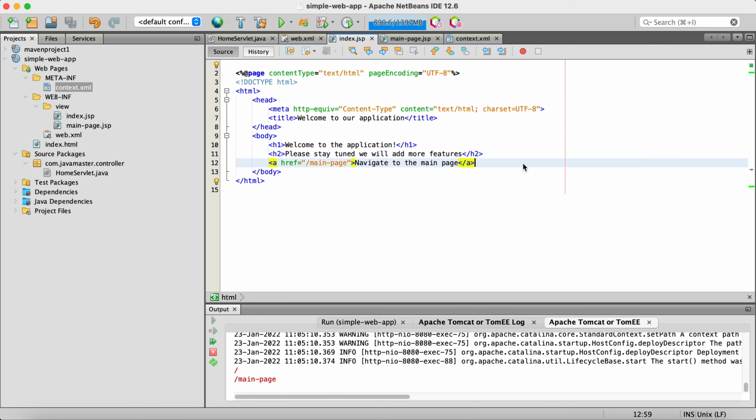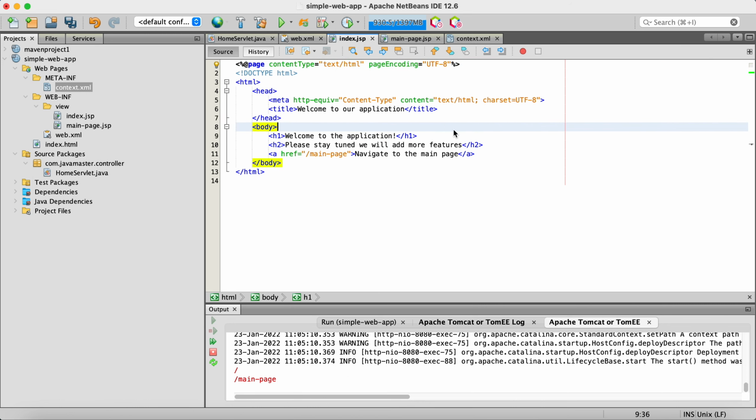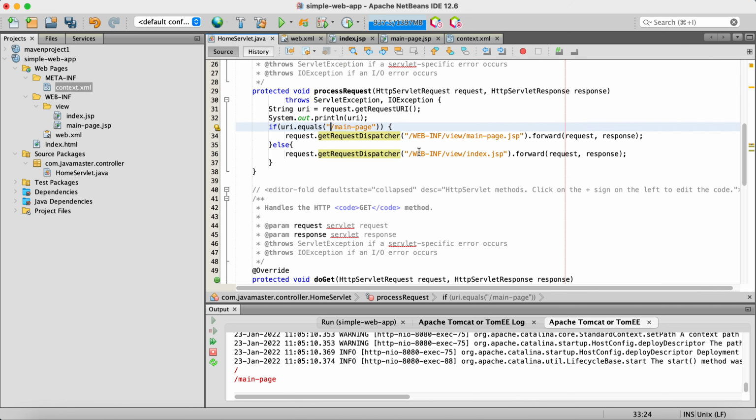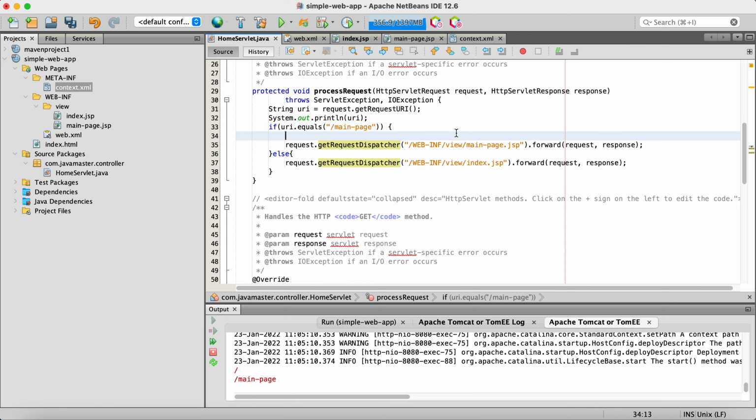Okay, hello everyone. As I promised, in this video I show you how to pass the attributes from the backend to the JSP pages. Let's try to execute a simple example first. Let's say we want to add some default data from the backend to the main page. We need to pass the attribute.